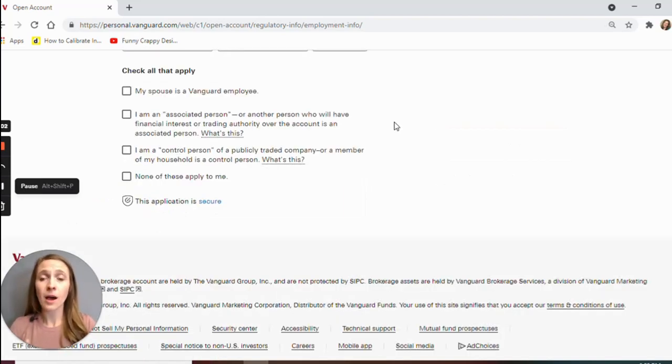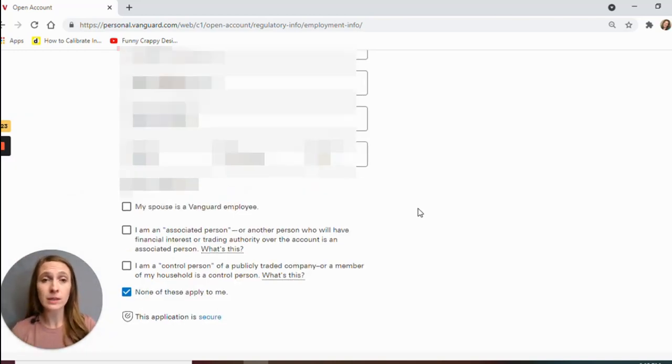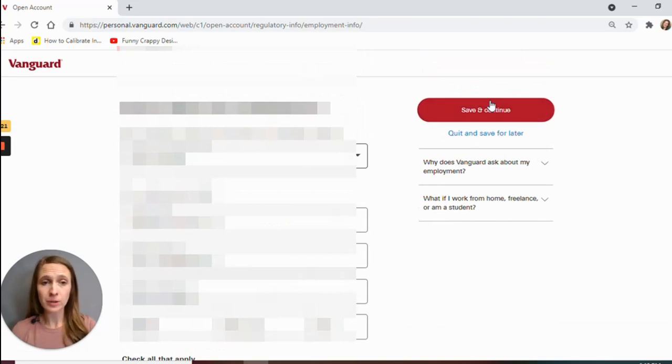After I've gotten all of my employer information typed in, I am going to check any of these that apply. So they want to know if my spouse or any family members that I'm associated with work for Vanguard or any other financial interest companies in the field. Since none of them apply, I'm going to click None of these apply to me. If some did, I would click on them. We don't want to get in trouble. Then I'll click Save and Continue.